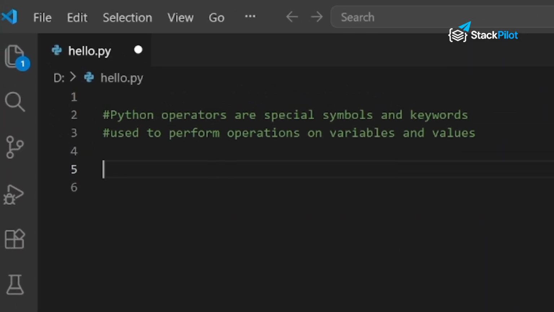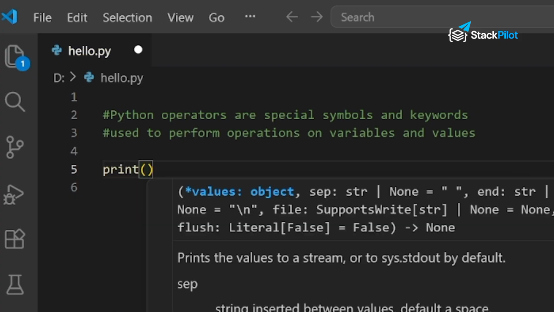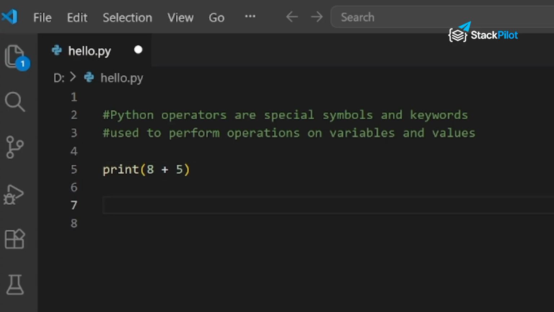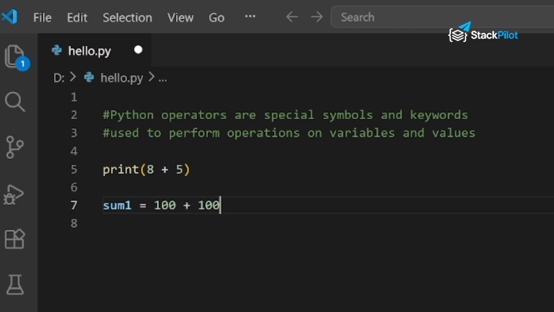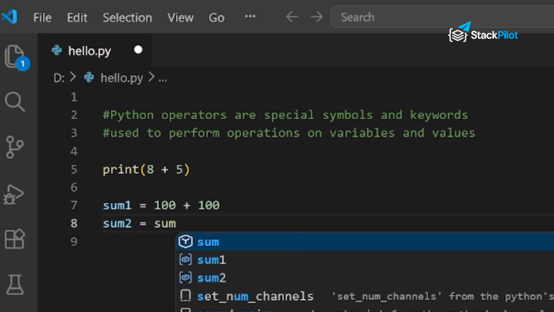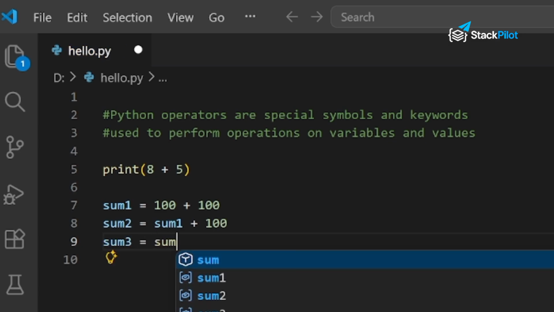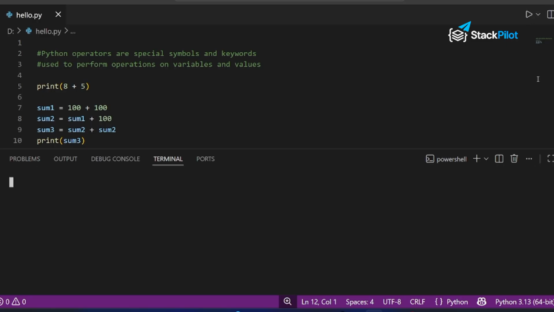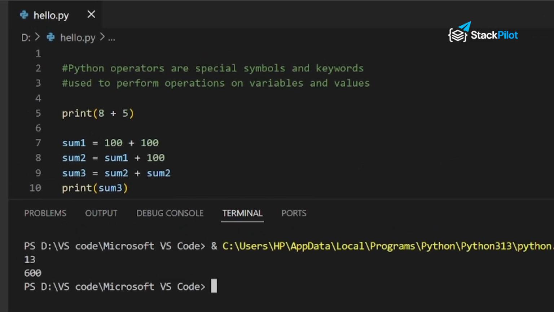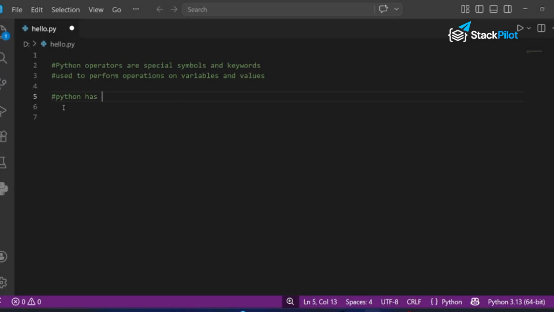Operators are used to perform operations on variables and values. For example, print 8 plus 5. Here, plus is an operator. It tells Python to add two values. But operators are not just about math. You can also use them with variables. sum1 = 100 + 100. sum2 = sum1 + 100. sum3 = sum2 + sum2. Print sum3. So operators are basically tools that make your code do work. Python has 7 main types of operators. Let's go one by one.